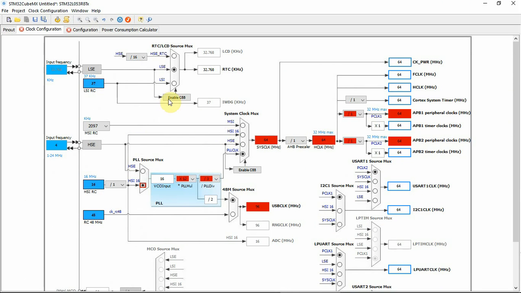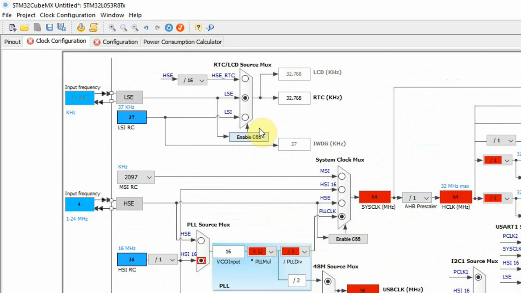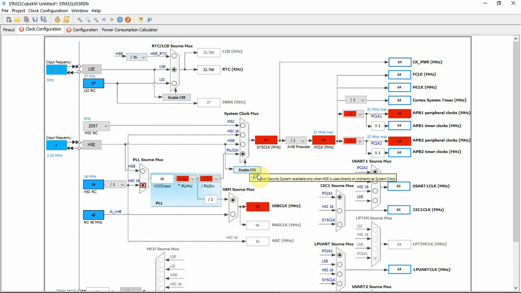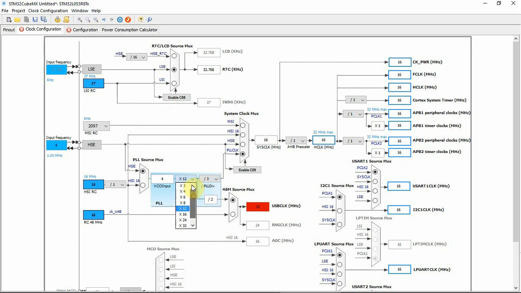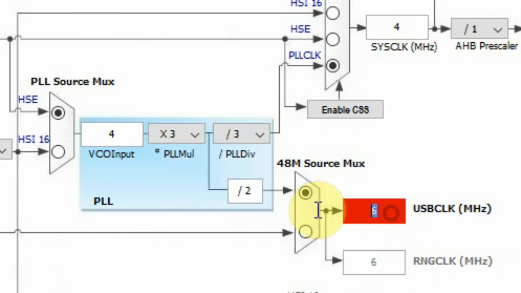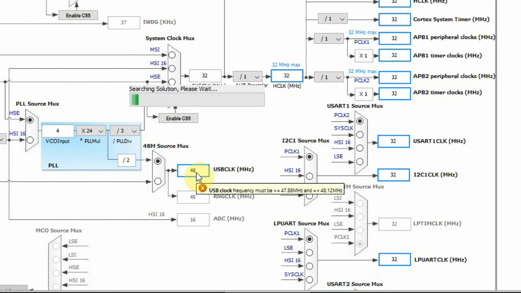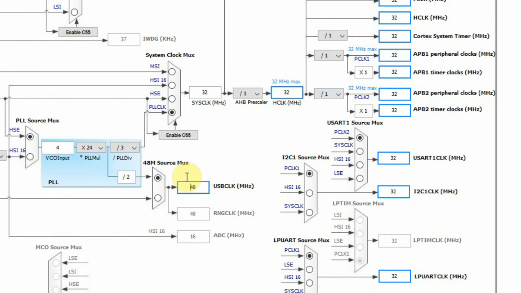You saw that the first time it was made automatically, and I can resolve this automatically again by using this button, Resolve Clocks Issues, or I can try to set this manually. If I click, for example, back again on the high speed external, and let me change something here so we can see that there is a problem with few places. Okay, so the USB clock is really low. I can change the clock to 48 MHz, and if I click enter, again the system will fix everything.